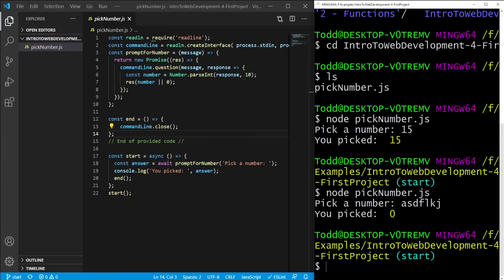Prompt for number will always return a number. If the user types in something not a number, it's going to default it to 0 and return it as a 0. So we only have to worry about numbers in our code. Now again, take some time to think about what all we're going to need to do in order to make our program work. And remember, we're going to have the computer pick a number between 1 and 10. We're going to have the user guess that number until they guess correctly and then close out.